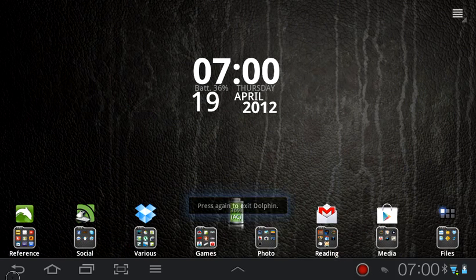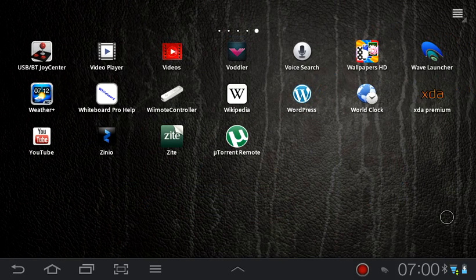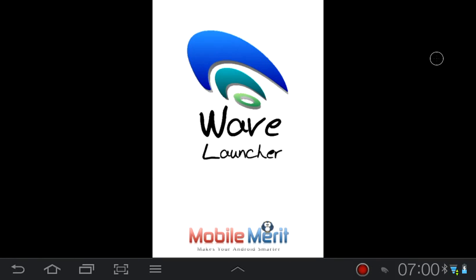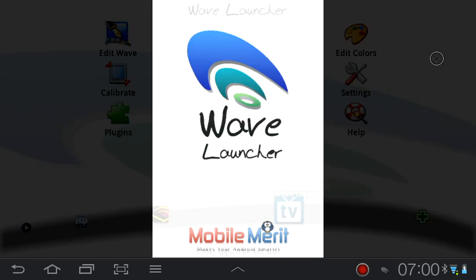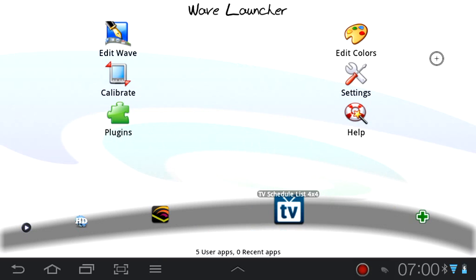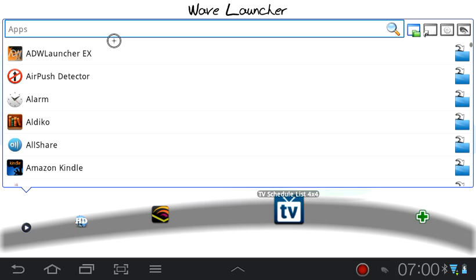So let's go into configuration for this app. Again, it's called Wave Launcher. I think it was $2 in Google Play. So this is the configuration screen. You have quite a few different options there. Edit Wave is basically where you're going to go in order to choose what appears down on the Wave Launcher.